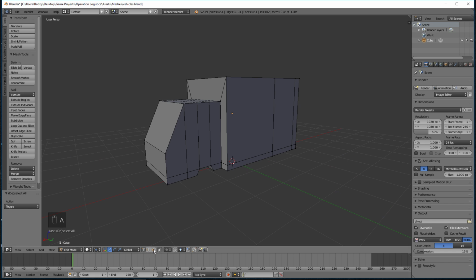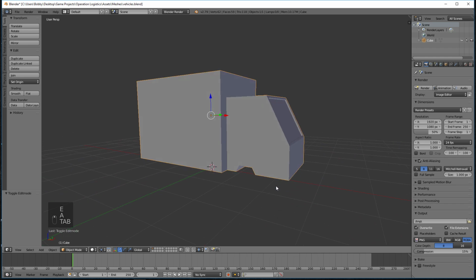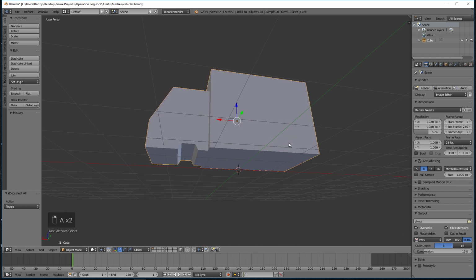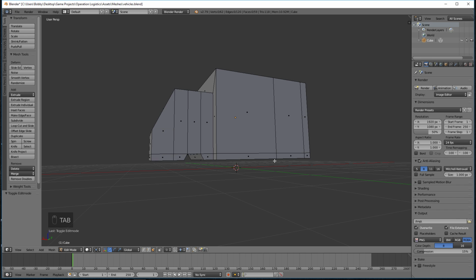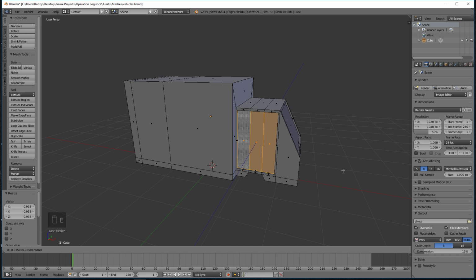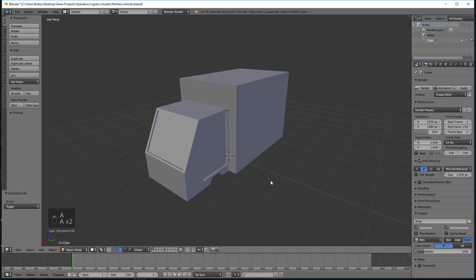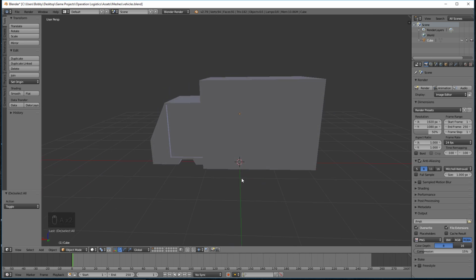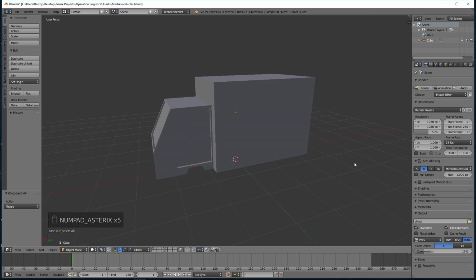Yeah, that seems okay. I just want to extrude this in a little bit here, give that a little bit more detail in the windshield. Okay. We can do the same thing for the door over here and over here. We want to be on individual origins for that, though. So we can go ahead and do something kind of like that to suggest some doors. Okay. That was exciting.